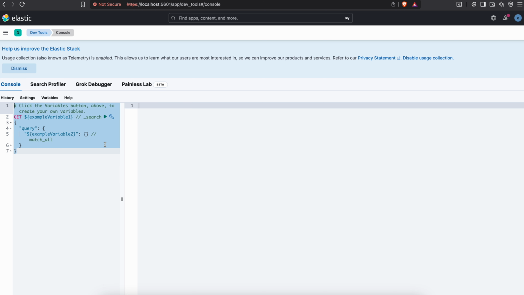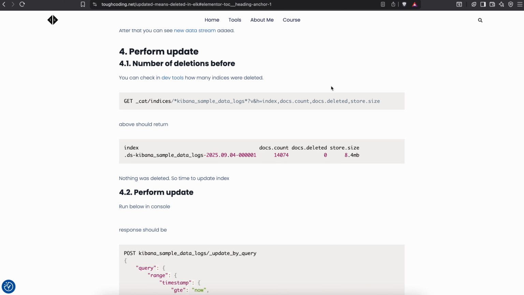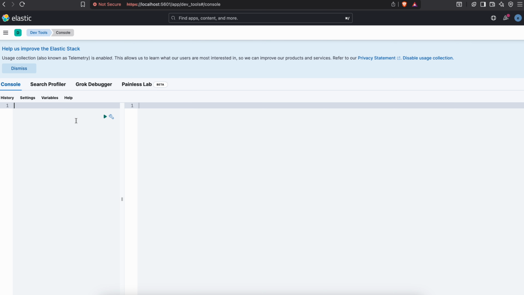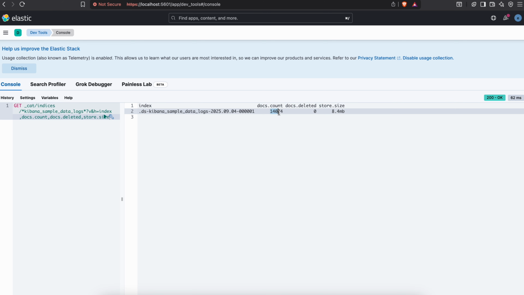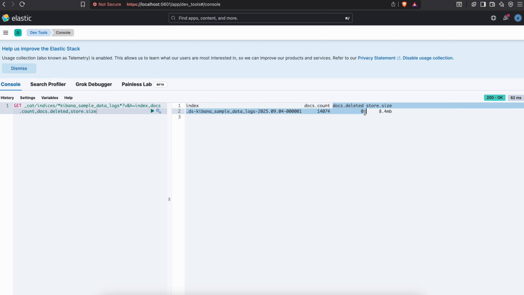Clear up the space. Time to perform an update. Here on the blog article you can see the command to display indexes. You can copy that command and execute it in Kibana. And you can see that there are 14,000 documents already ingested in Elasticsearch. Nothing is deleted, so docs deleted is 0.